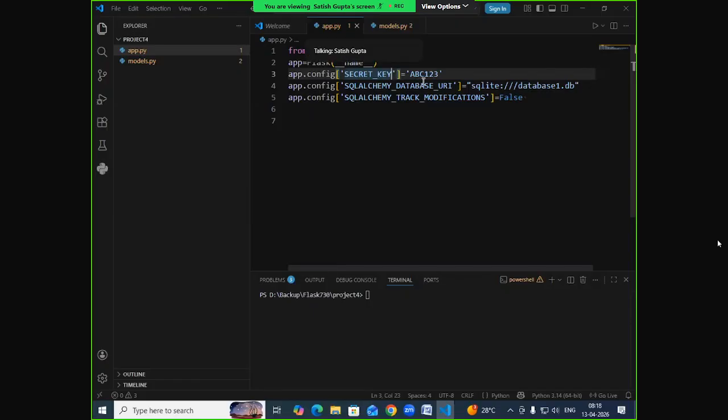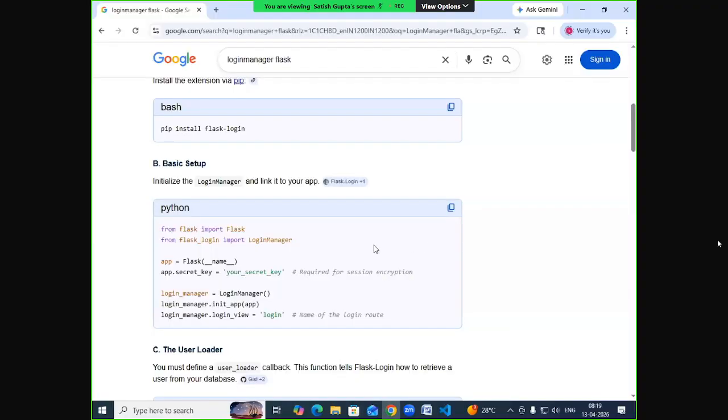It checks whether the request comes from the same client or not. Not only that, it is also used for encrypting cookie information and storing it inside the browser. Even that is done using the secret key. In application.config, there is a secret key required for session encryption.